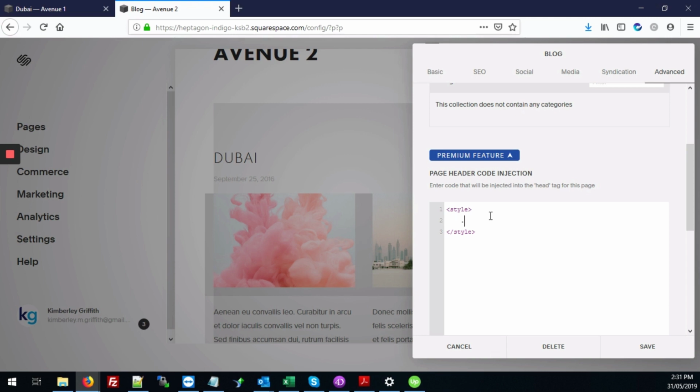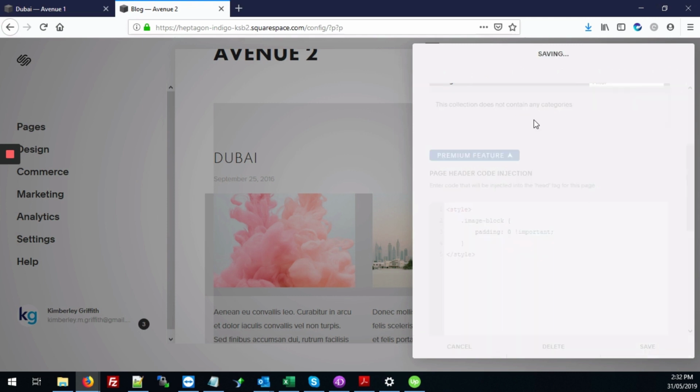Then you're also going to add .image-block and add your opening and closing curly braces. Right between those, you're going to add padding: 0, and very important would be !important, and that will override the normal padding that's applied to the image, and you're going to hit save.